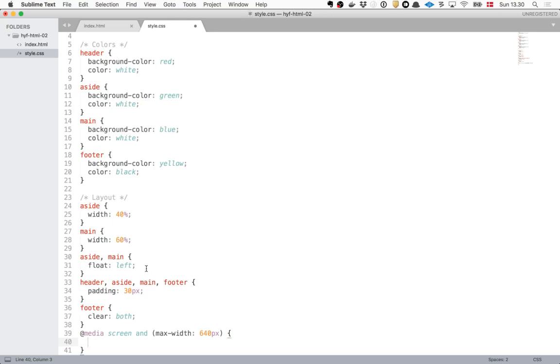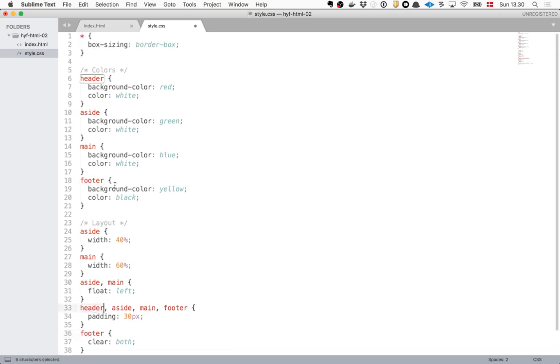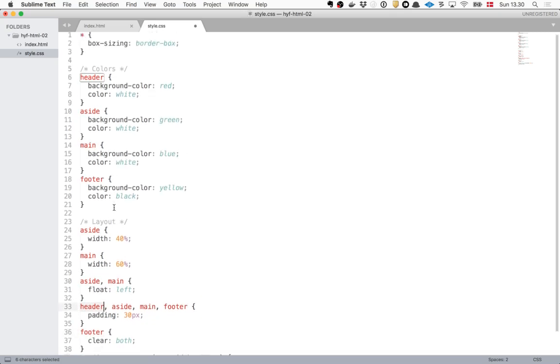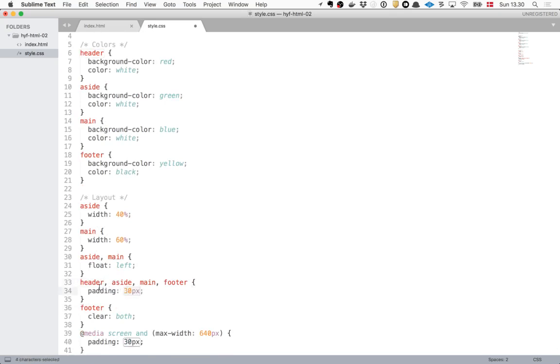So we have this media query right now. And in this media query, we can't just start doing padding 30 pixels or something like that, because it won't know: apply padding to what, right? It doesn't tell us. Where did we set that? Yeah, that's right here. Here we set the padding for header and all those guys. But here it doesn't have a reference for what to set the padding on.